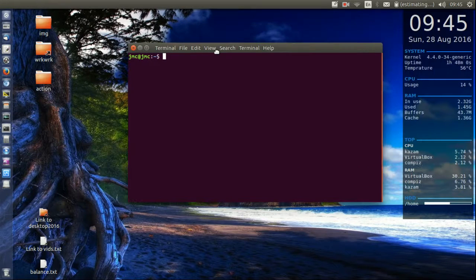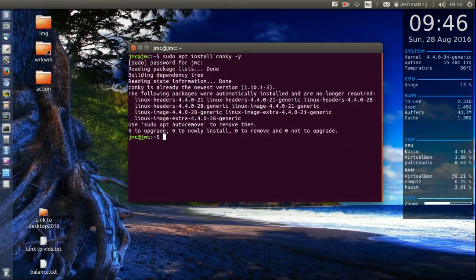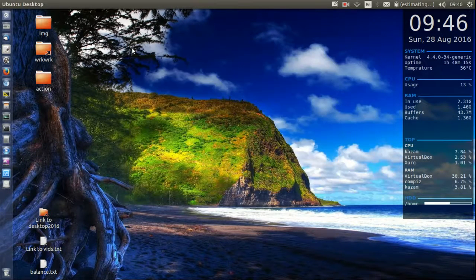So open up a terminal and type in the following, which is sudo apt install conky -y. Use -y just to automate the install a bit, throw in your password, and boom, it will be installed. Now from that point, what you want to do is actually set up the config file so that you can get something a little bit nicer like this.